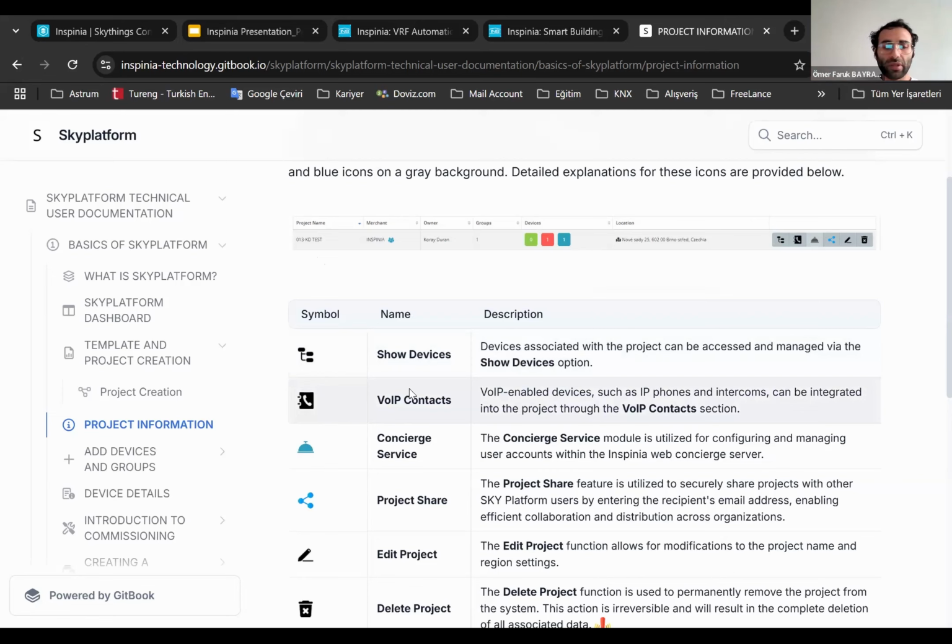Web contacts for intercom integration. After programming, we will come here to add the phone book to our project, because the device must know which IP belongs to which user, I mean the phone name. So here is the phone book.